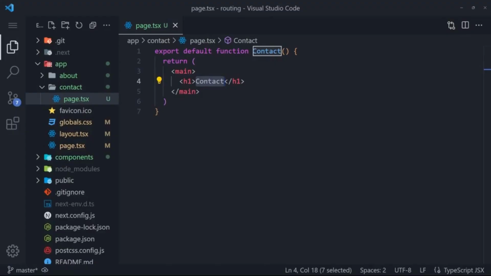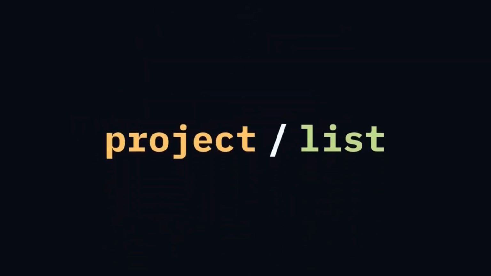But what about nested or dynamic routes? What do we have to do? Well, let's explore. Nested routes are as simple as nesting one folder inside of another. For instance, we wish to set up a route named projects/list. To achieve this, we can create two folders.